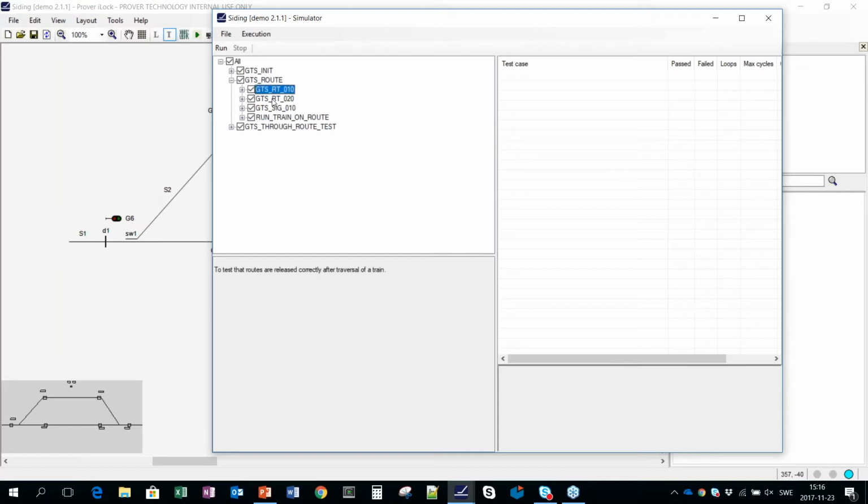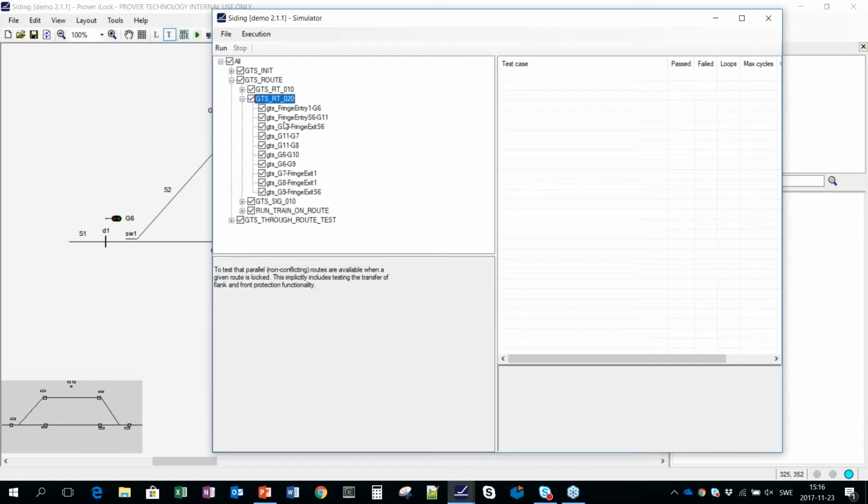So there is one test case called RT010 to test that routes are released correctly after traversal of a train, is the informal description. And here is to test that parallel non-conflicting routes are available when a given route is locked. This implicitly includes testing the transfer of flank and front protection functionality. Under these things here, you find the test executed for each route that has been constructed based on what you draw.